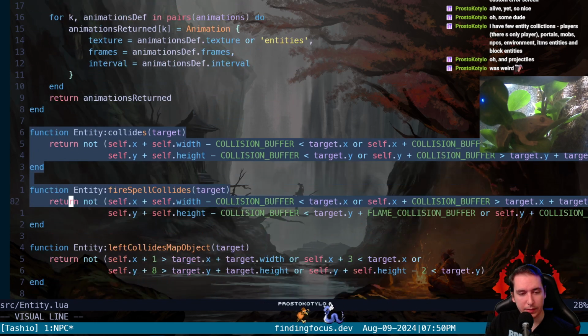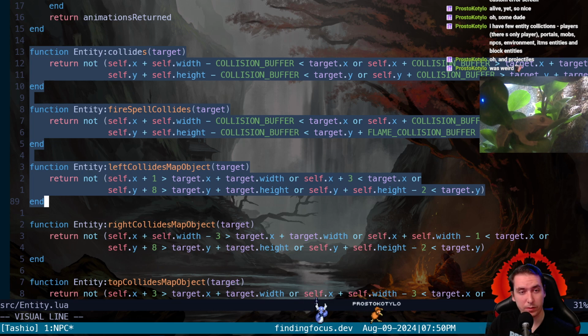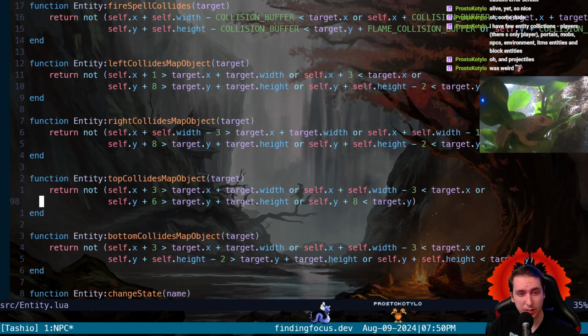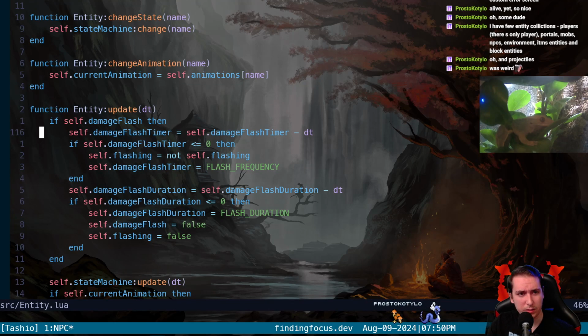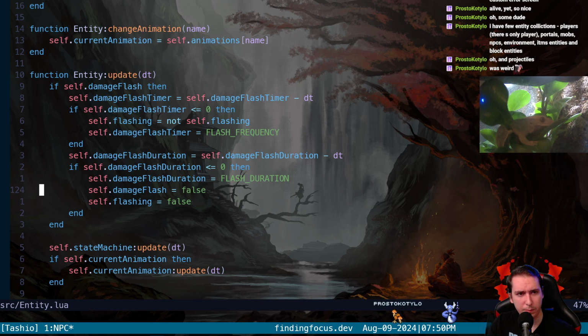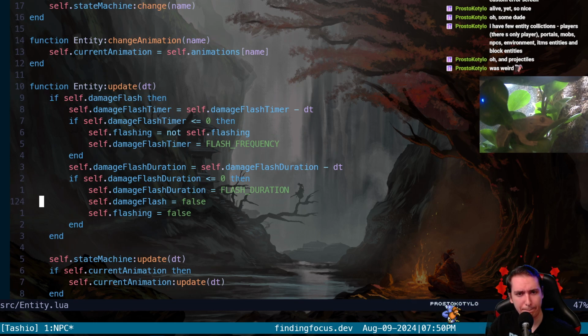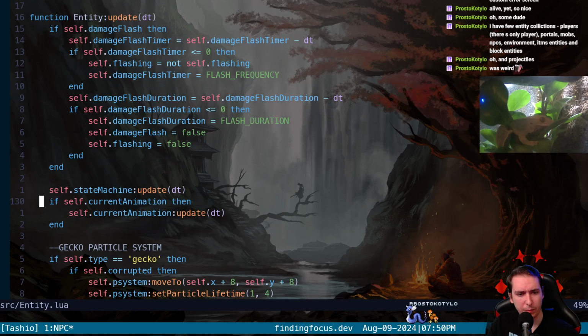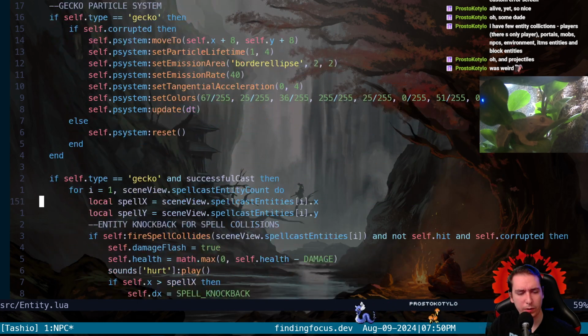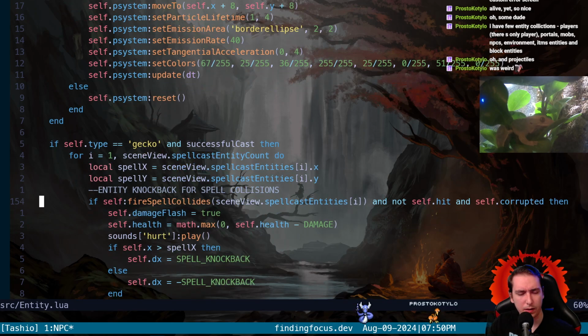So we've got, oh my gosh. Okay, so for an entity, we've got a straight up collides function. We've got a fire spell collides. We've got a left collides with map object and then all the sides. Okay, so here's where the entity update is. If our enemy is damage flashing, then we'll become flashing over time. I'm trying to see where we're trying to say this. This is jacked up.